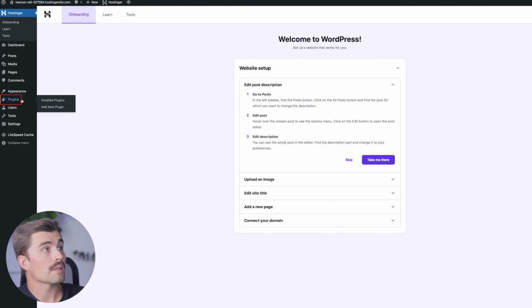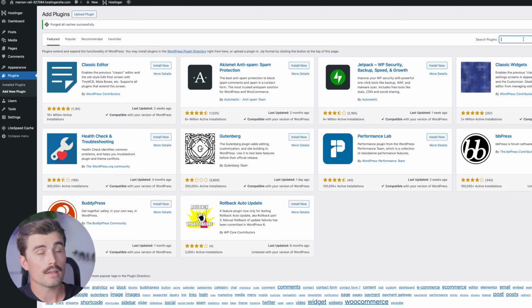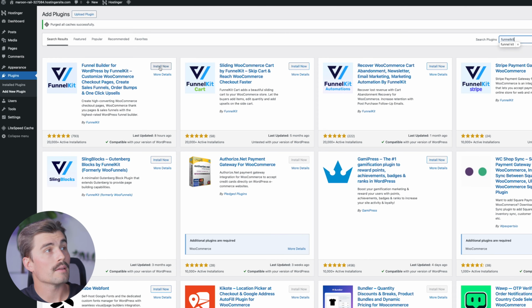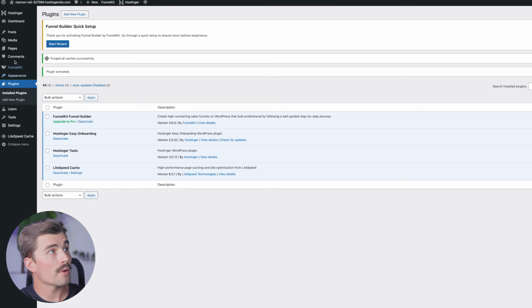So we'll come over here on the left-hand side to plugins, click on add new plugin, and here we'll search for FunnelKit and hit search. Right here, we'll click on install now, and then click on activate, and there we go. Now we can see FunnelKit over here on our left-hand side.